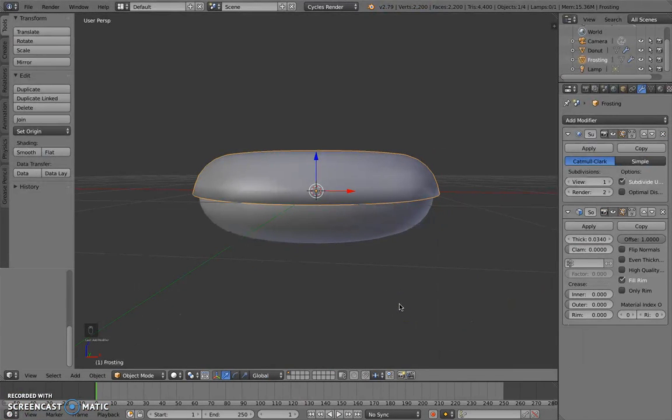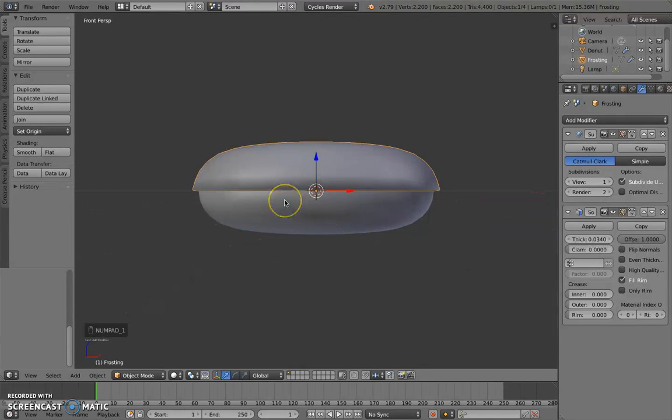Welcome back, class. Last time we left off, we added some thickness to our donut. Now what we want to think about doing is adding a little bit of randomness to the donut. This is really straight, and that's not what donuts look like. There are a couple of things we can do to potentially change this.